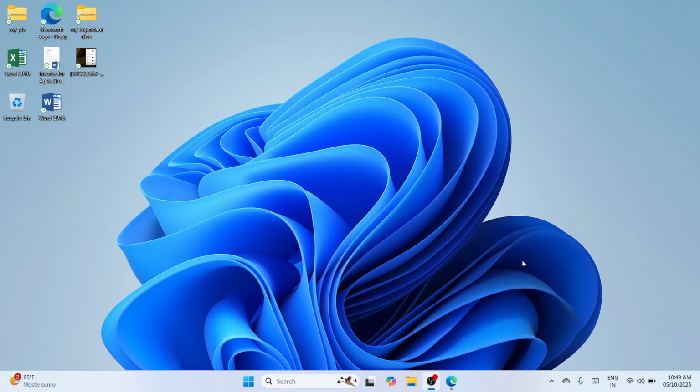In this video, I'm going to teach you a very useful tutorial on how to add This PC icon to the desktop in a Windows 11 PC or laptop. So without any further ado, let's begin.